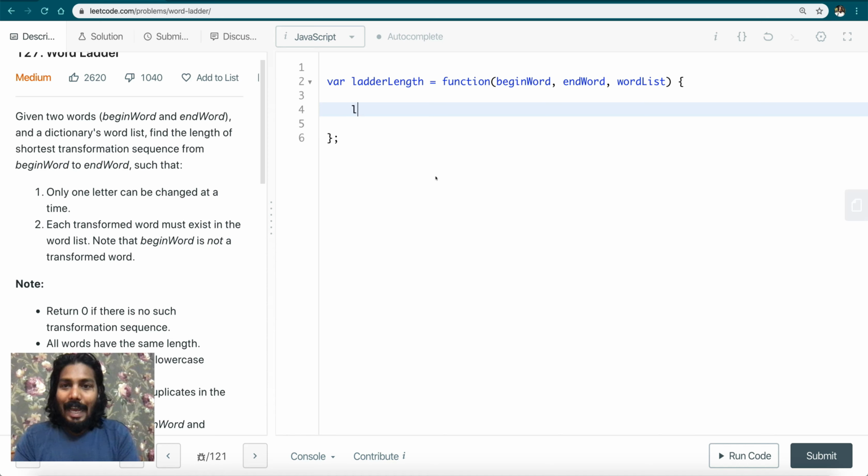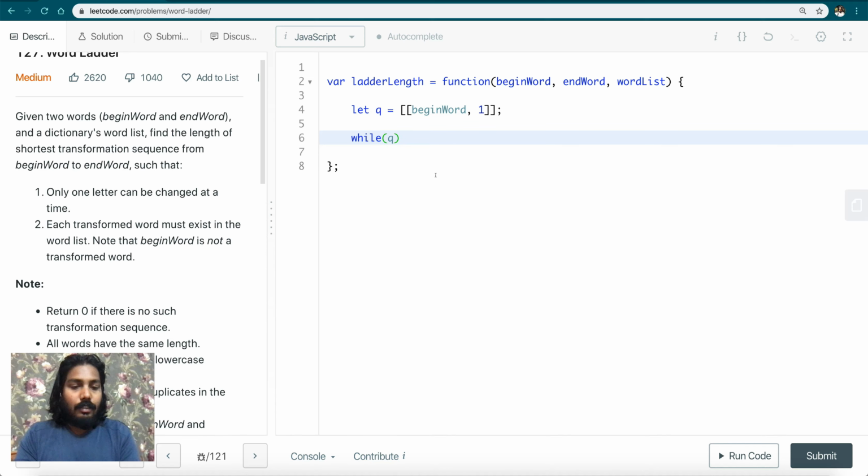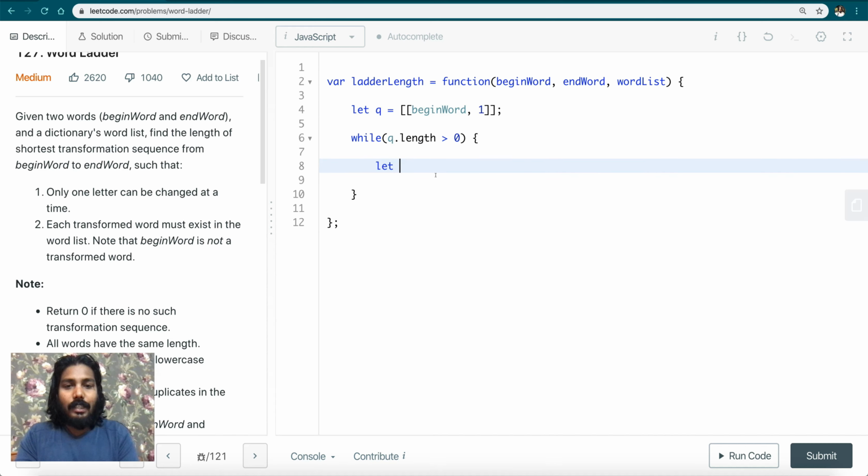So let's have a queue, okay? Because the processing list looks more or less like a queue, right? So let's have a queue, and the queue initially has the begin word because we are going to jump from this word. So begin word and the length of number of words. It's just one, right? So we start from this, and while the queue is not empty, then we are just popping out that word and the length.